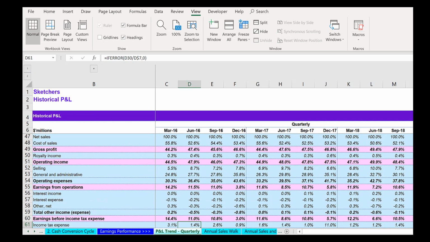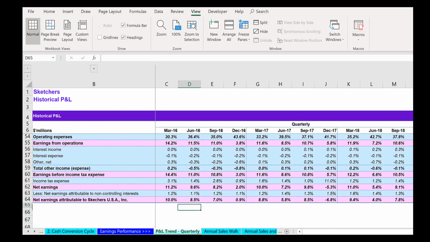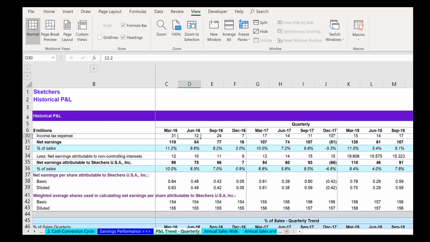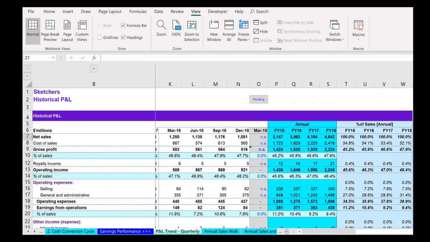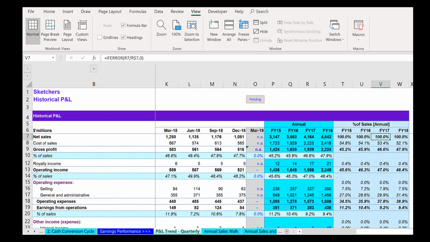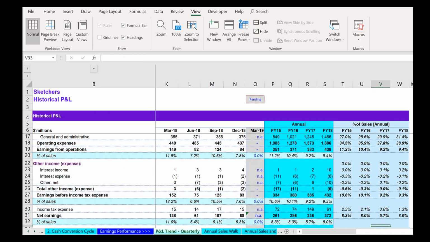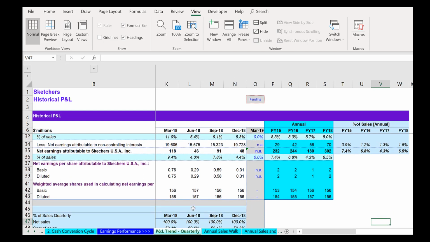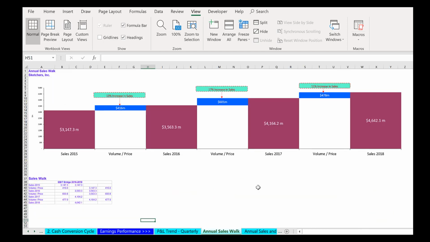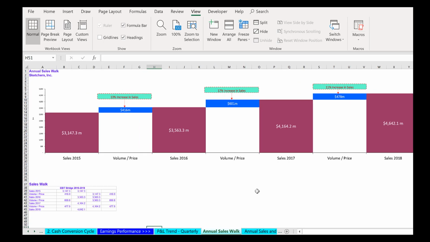We can spend a lot of time going through this tab, but I think it's easiest if you take a look through the file once you get this file, and you can look at the economic trends. We'll show a couple of charts to the right of this tab here, and so forth. So in here, we're showing a sales walk. So from 2015, they have 3.1 billion, about a 13% increase in 2016.